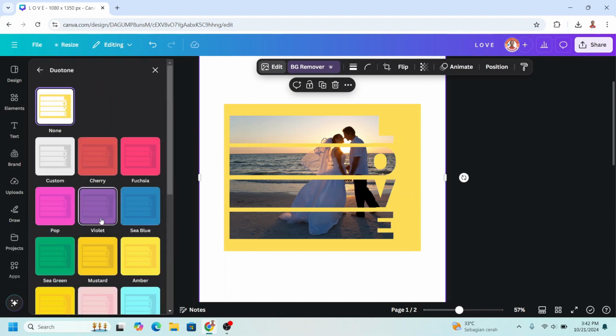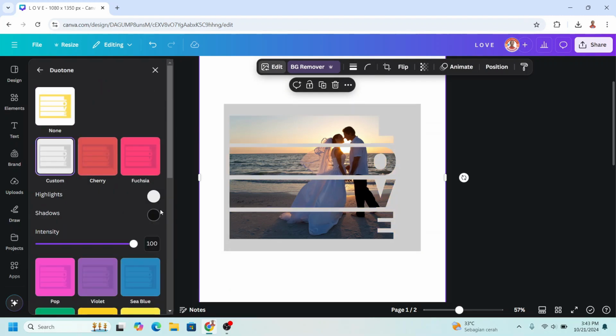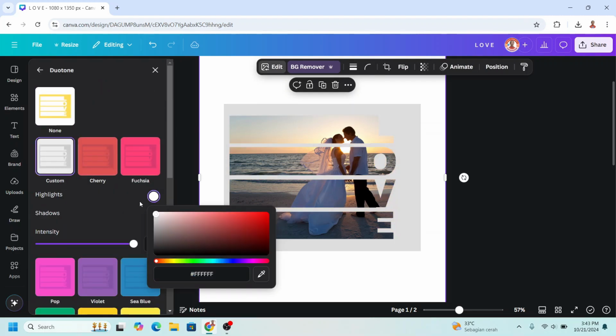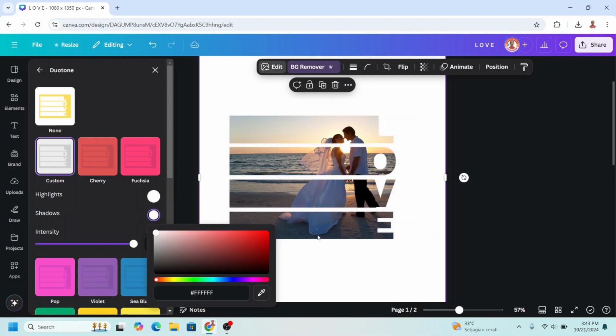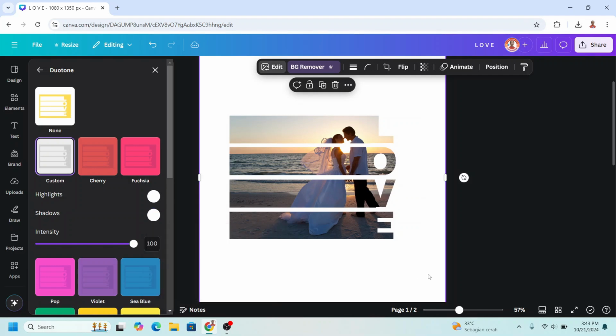Go to duo tone, custom, change the highlight to totally white. You can see the hex code here. And also the shadow to totally white. Now you have it.